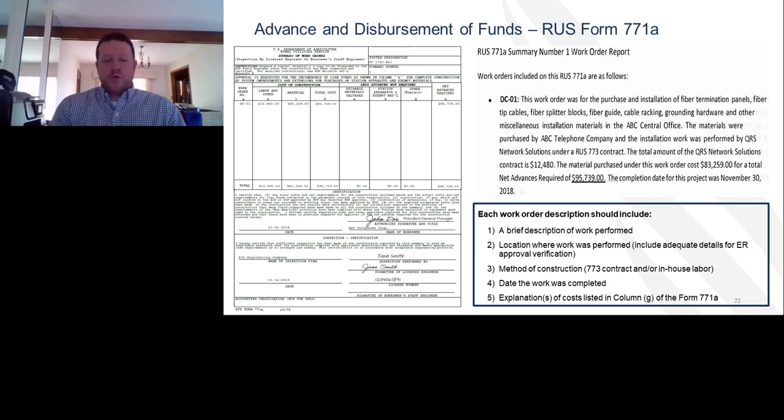Within the labor, there's always going to be an attachment to this, and each work order should include a brief description of the work performed that would allow the GFR to know exactly what was done and to be able to verify that that work was done in accordance with the project purposes and in the location in the PFSA that was approved for the project. The location for verification, the method of construction that was done, the date the work was completed.